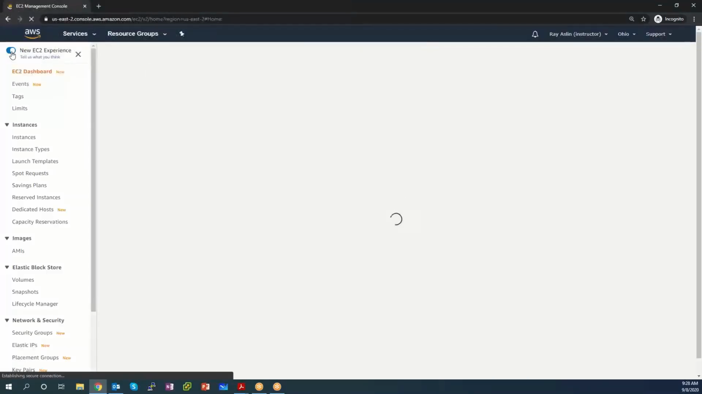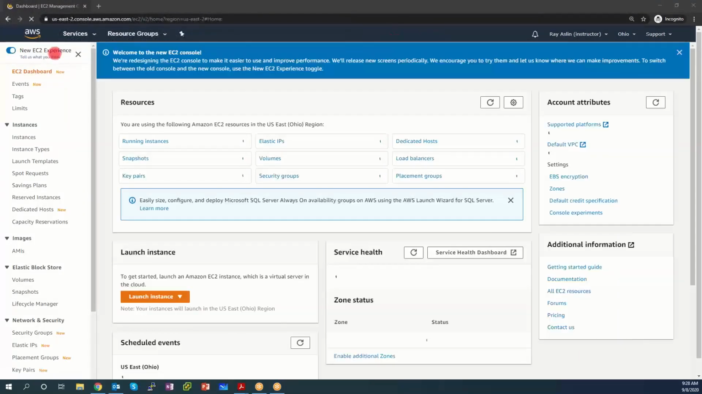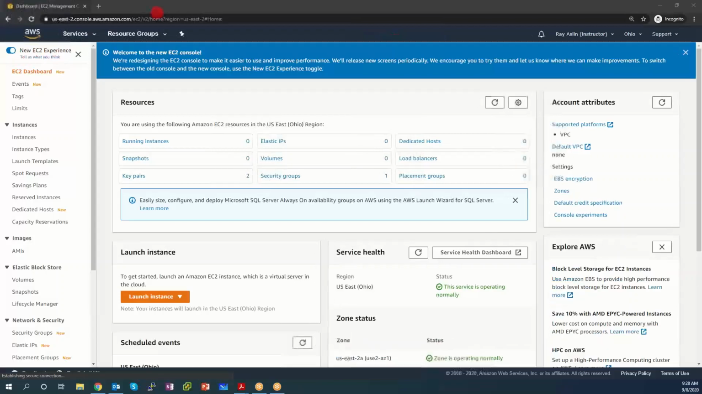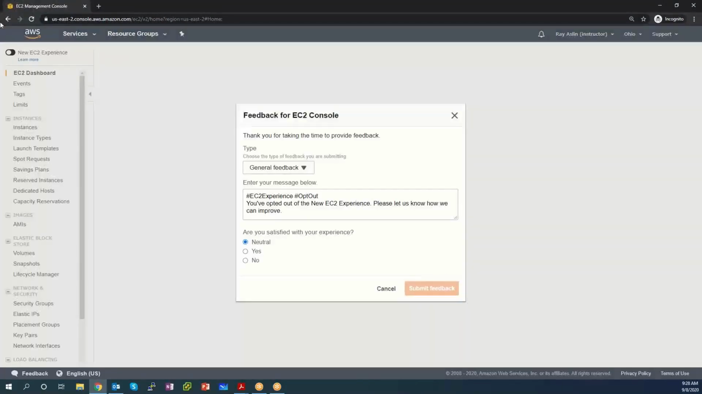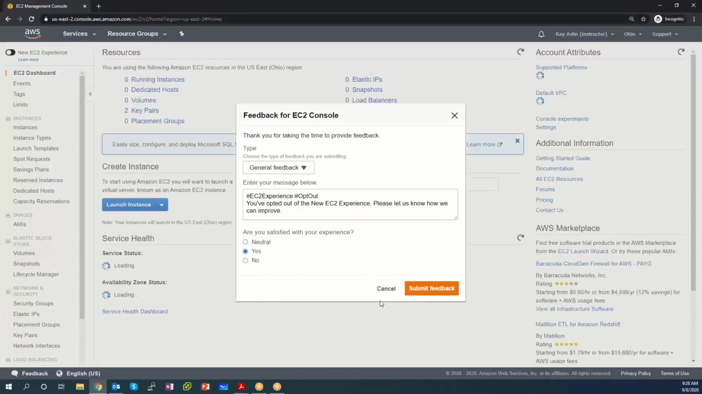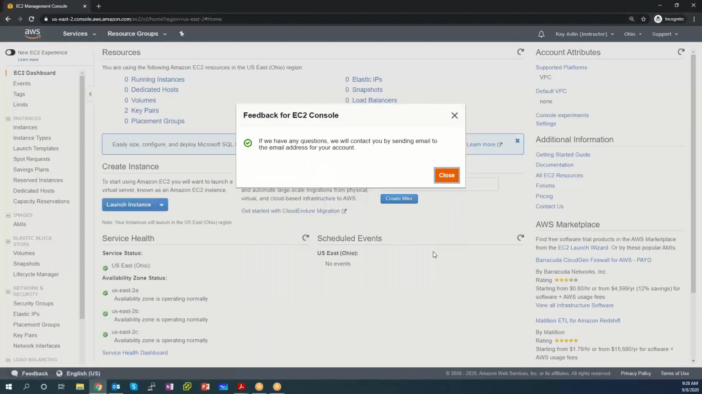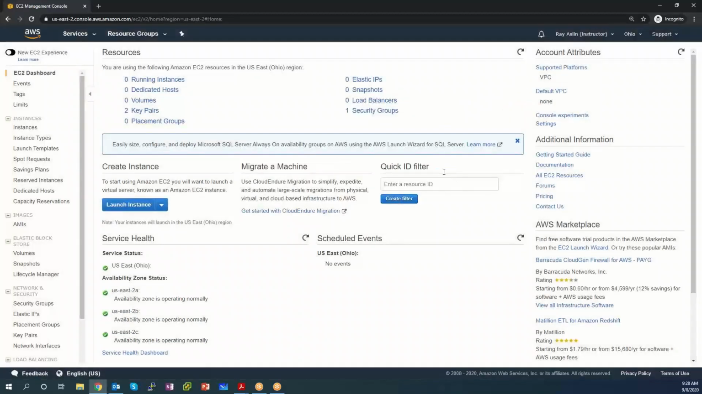Once again, we have one of these slider bars in the top left-hand corner that allow me to turn on or off the new EC2 experience. I'm going to go ahead and flip it off. I don't know if yours is on or off, but since I noticed it, I'll be explicit about it, and I'll say, yeah, I'm satisfied with the experience. Just don't really want it right now. Click Close.